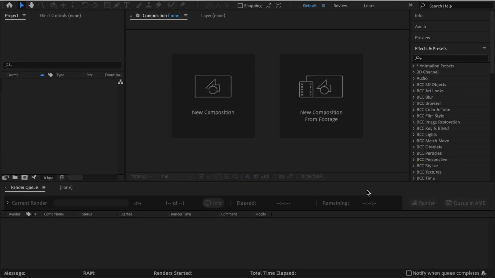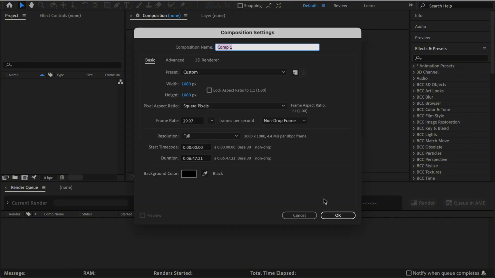If you're a beginner editor and you want to know how to learn After Effects, you're in the right place. Let's start off by looking at this whole screen. You're going to be opening it up and you're going to be like, what am I looking at? So, for starters, you're going to click on New Composition. This is where you import a new project.